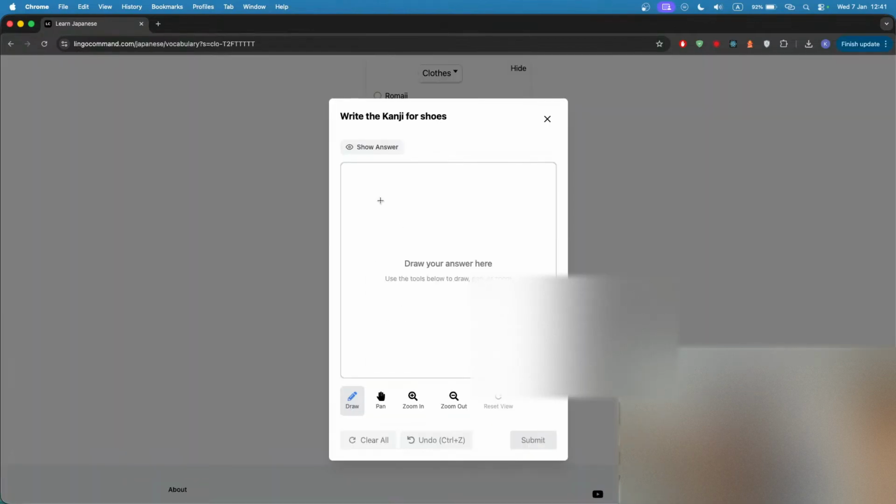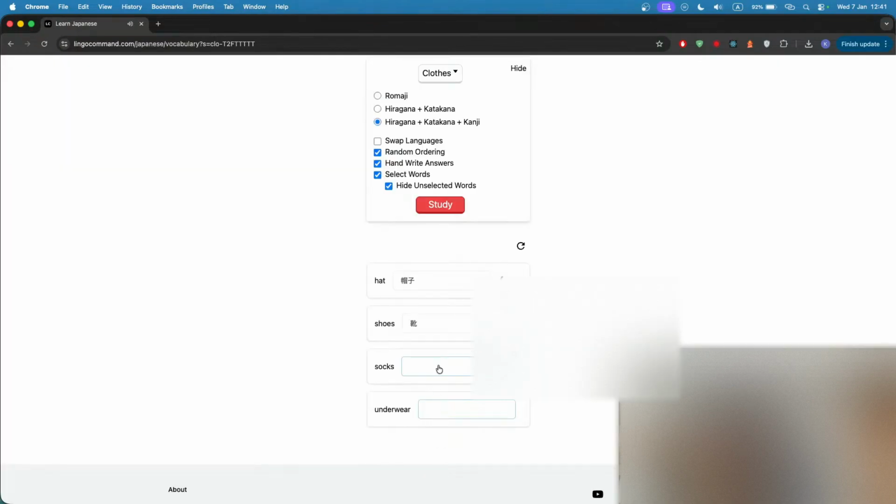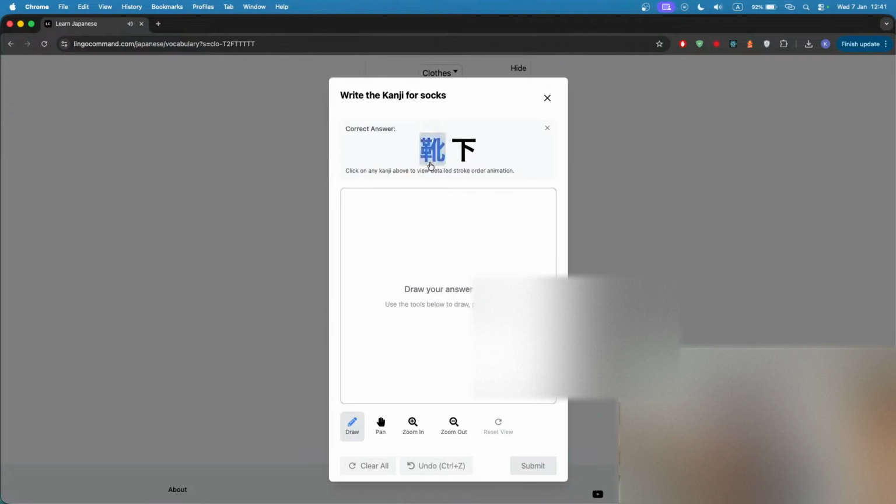This is shoes. So it's 1, 2, 3, 4, 5, 6, 7, 8, 9, 10, 11, 12, 13. I would say that's correct. Fantastic. So socks. What is socks? Yeah, so this is socks.